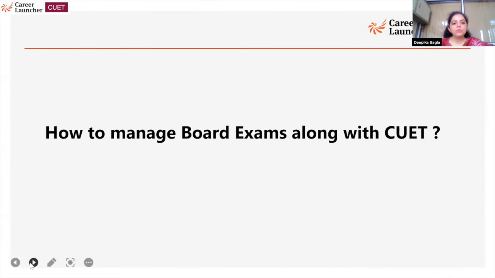That was about the different permutation combinations, different sections needed for different universities. Now, this is a very troubling question for the aspirants as well as for the parents, that how to manage board exams along with CUET. I would say this is not about management. This is more about balancing, right?